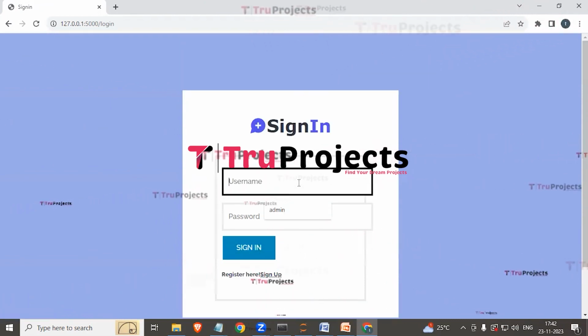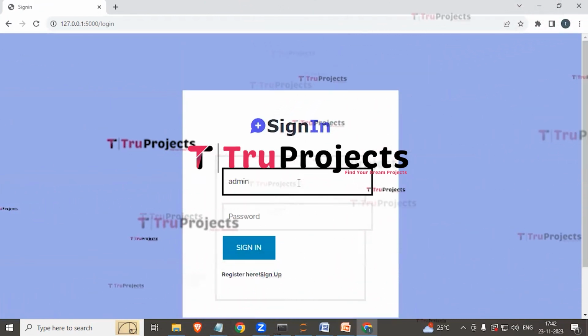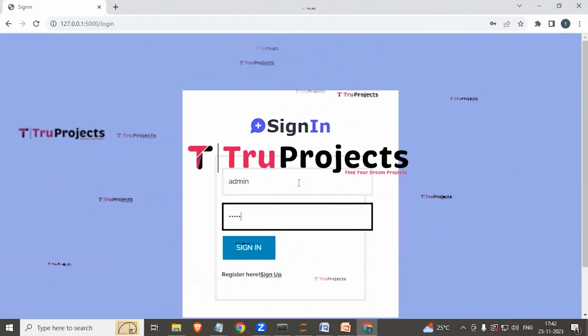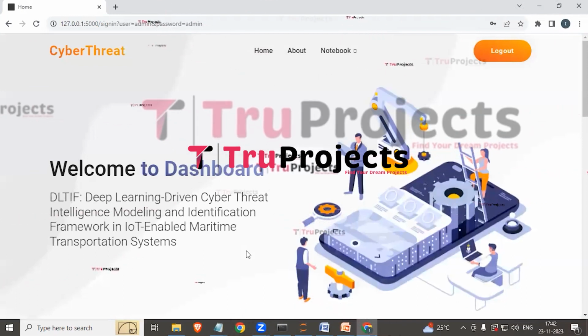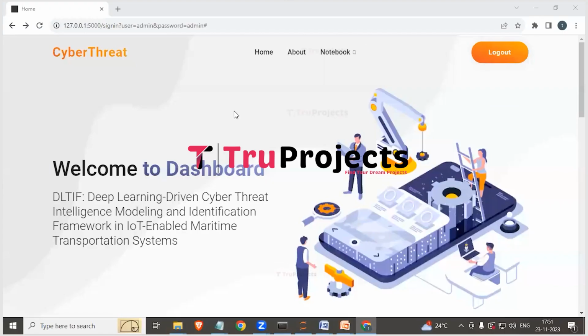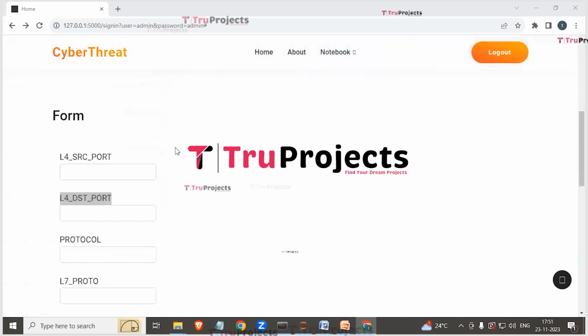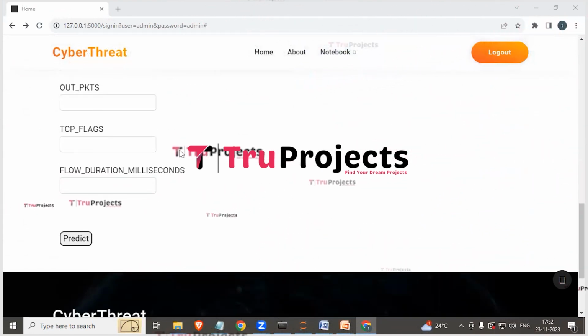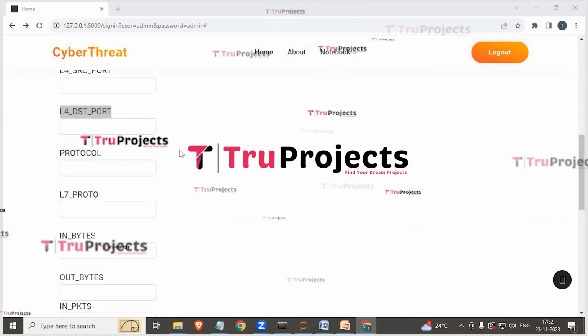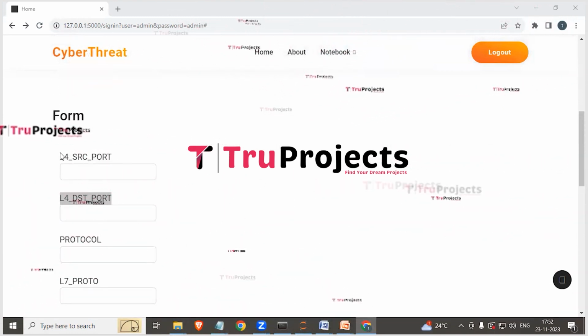Here we need to provide our credentials, which are the username and the password. So I'm giving my username and the password, and now we need to click on sign in. We have signed in successfully. So here we can see parameters which need to be entered. Based on the given input, we will get the prediction whether attack is detected or not. Now we will understand all these parameters.